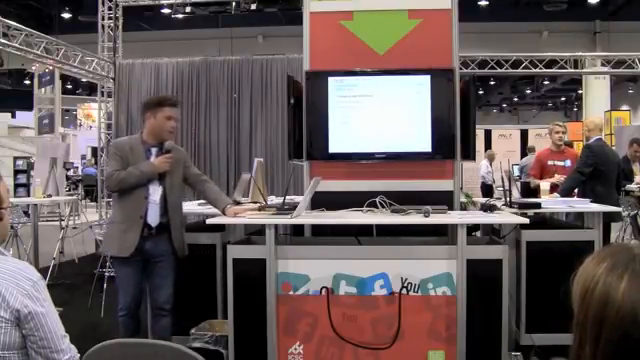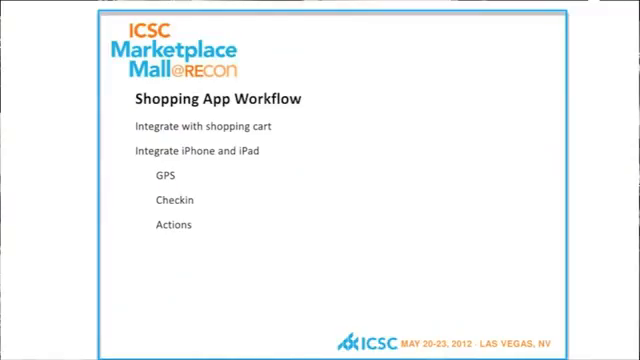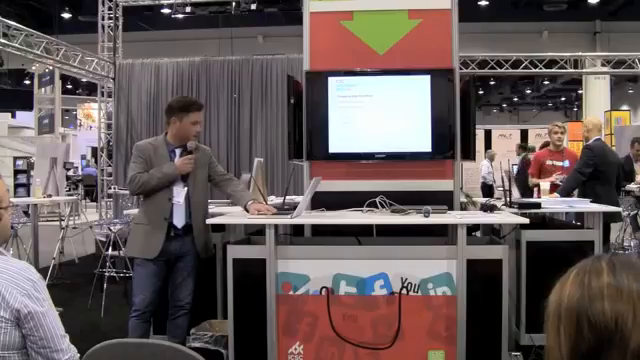And then we also think we can integrate these three things with a shopping cart, with iPhone and iPad apps, GPS, with check-in, with actions. So I mean, that's it, guys.